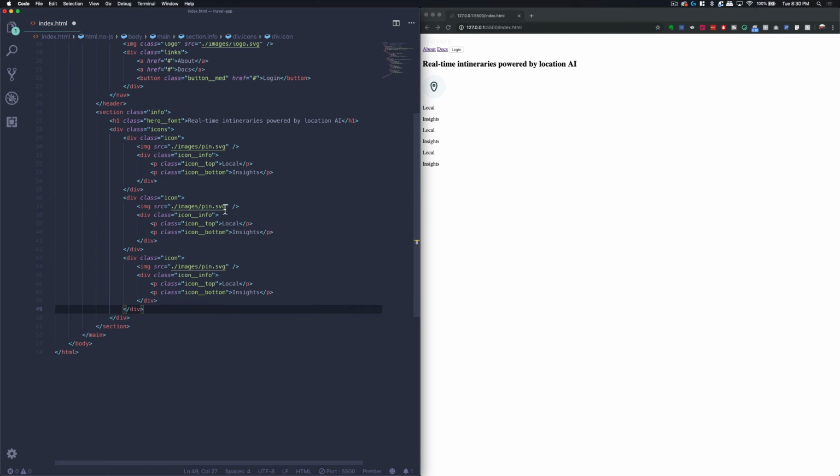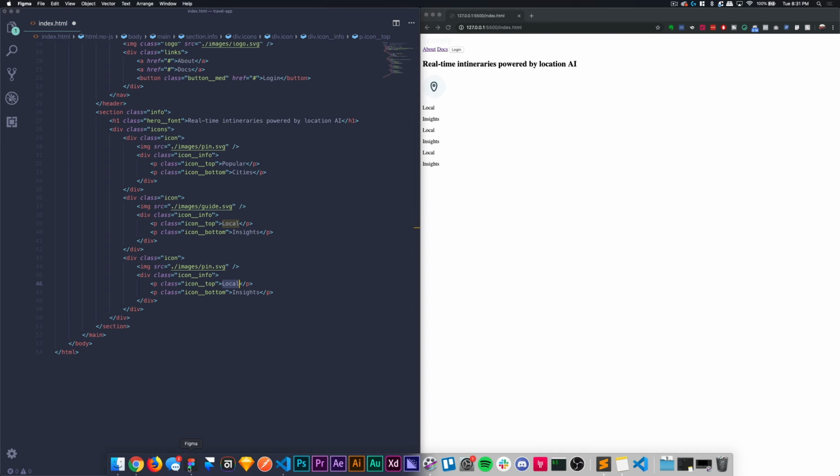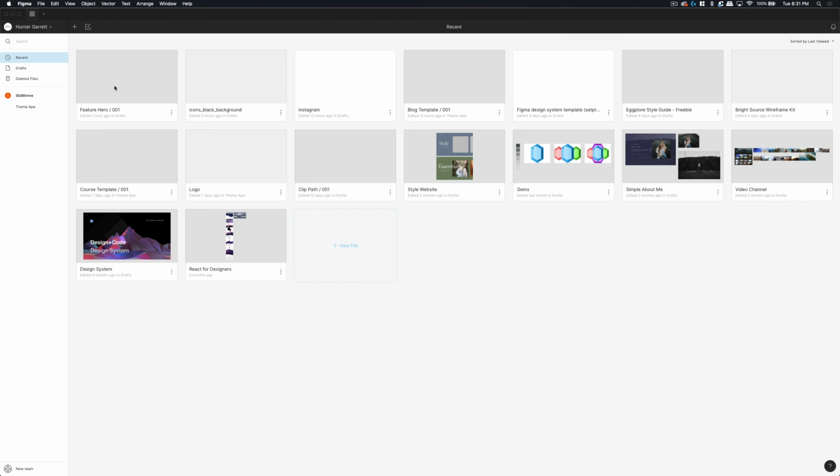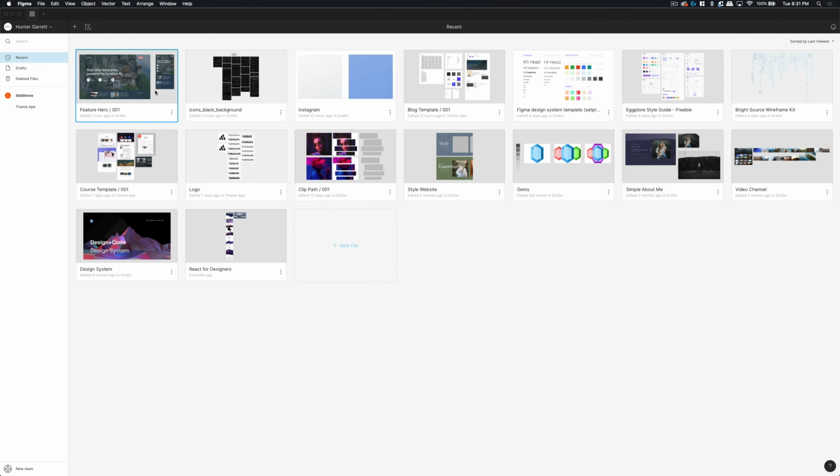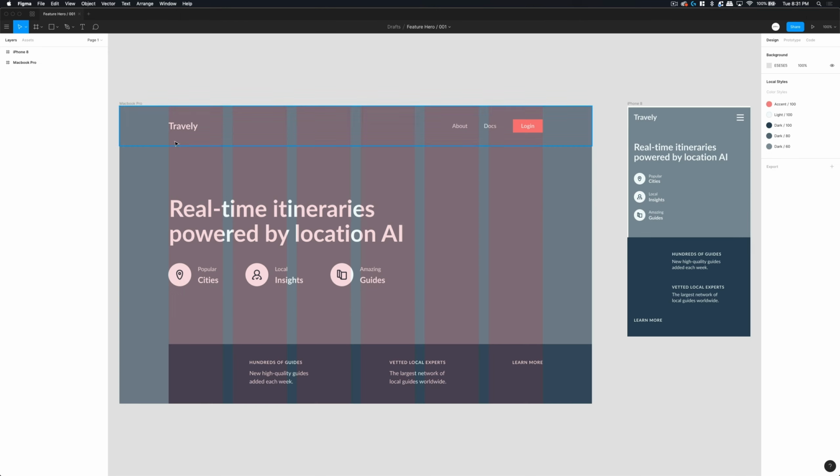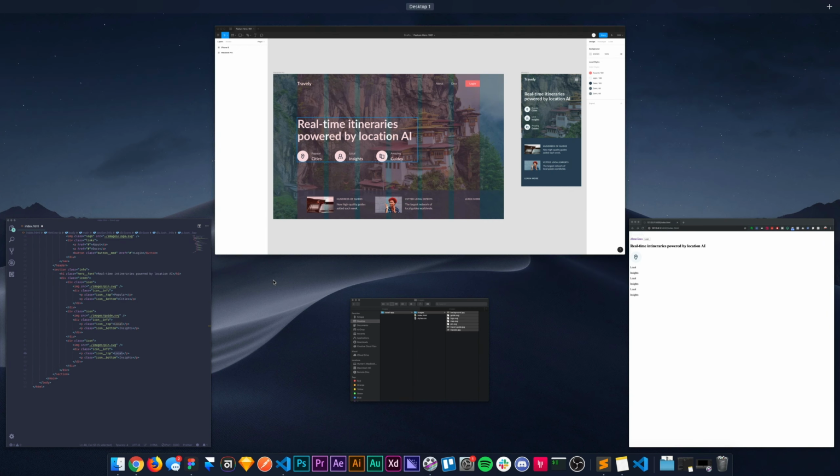And then we can go ahead and just change some of these values here. And I made a typo. This should actually be popular cities, the first one. This one's local insights. And then this one is actually, let's go back into Figma. I think I made a typo here. So let's come into this. Amazing guides. Okay.